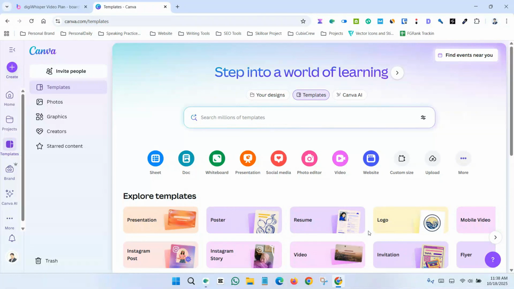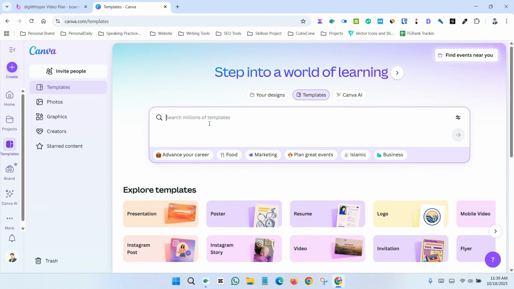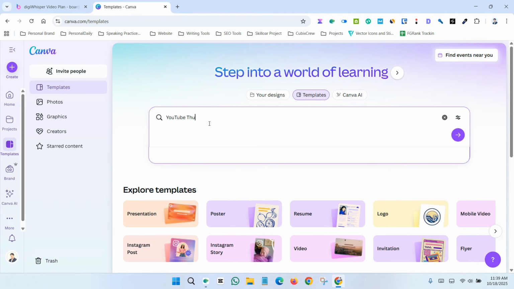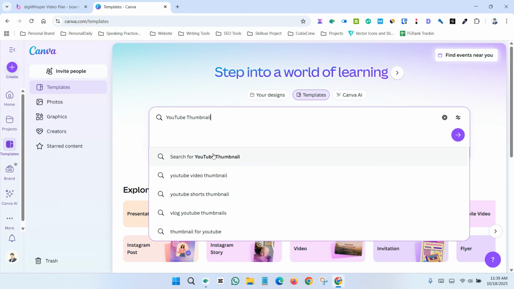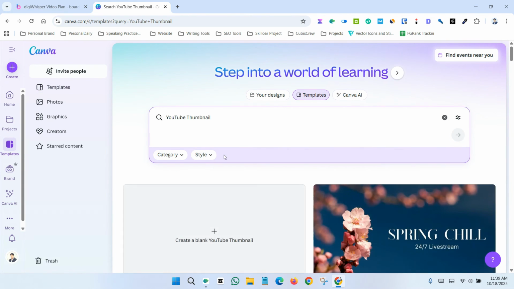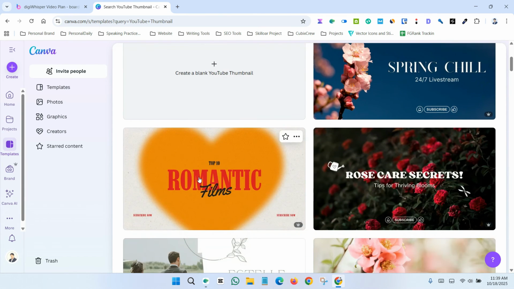How to make thumbnail in Canva. First, log into your Canva account and then you can start in two ways. First, click the template section and search YouTube thumbnail. And then click here and you will land on this page.